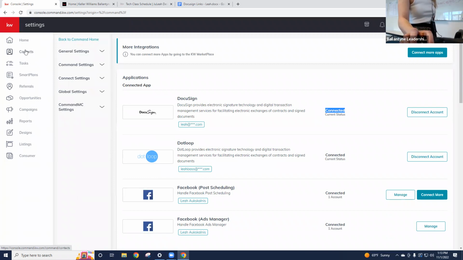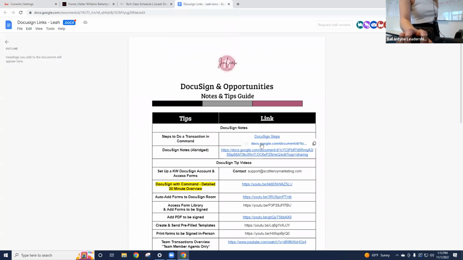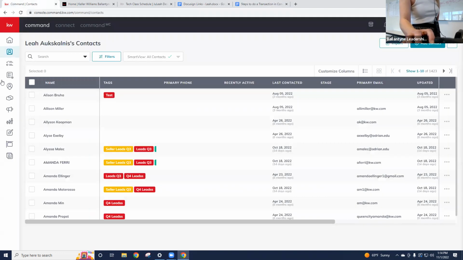All right, in general, the first step, and I'm going to just switch over to the notes so you can see where I'm following along. You can just stay where you are on your screen, go over to contact. In general, so far we have logged in to Command at agent.kw.com. And now step 2, we're going to add our clients to our Command database. So coming over to the contact section here, you want to make sure that you have that contact in here. So for today's class, let's click Add Contact and add a test contact.